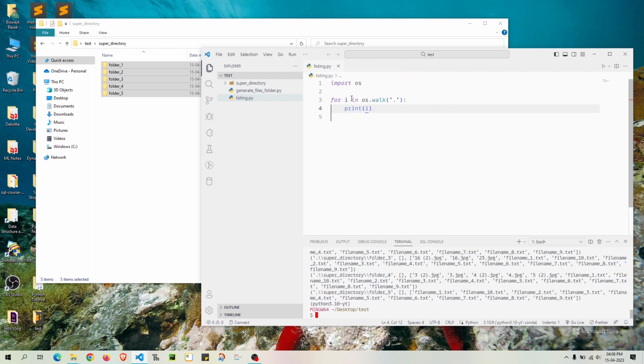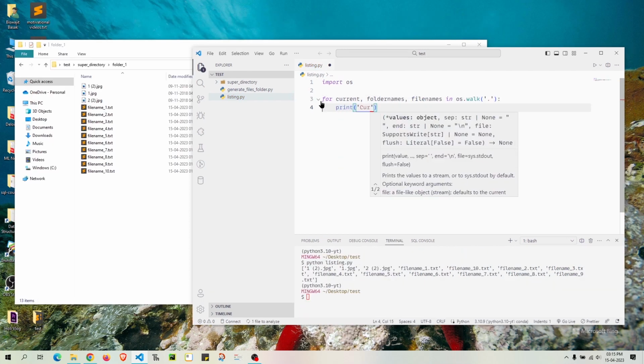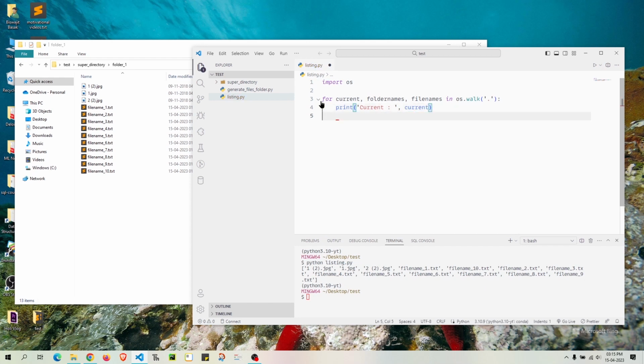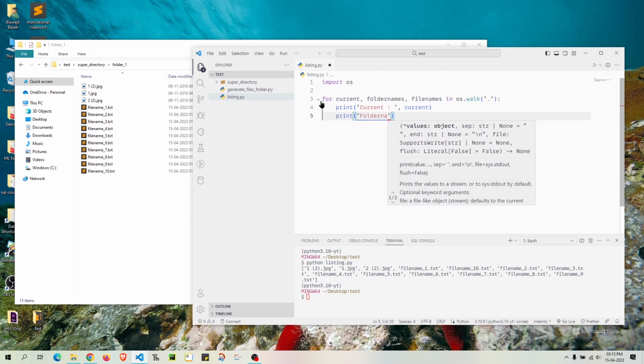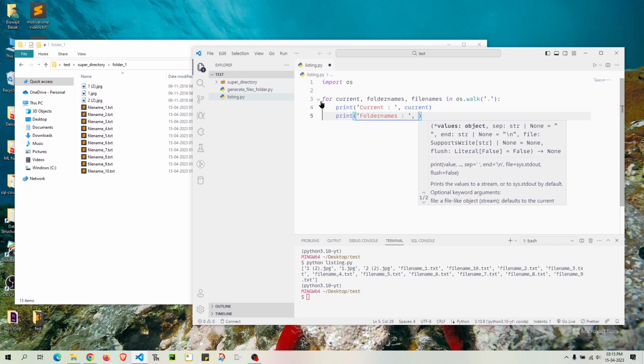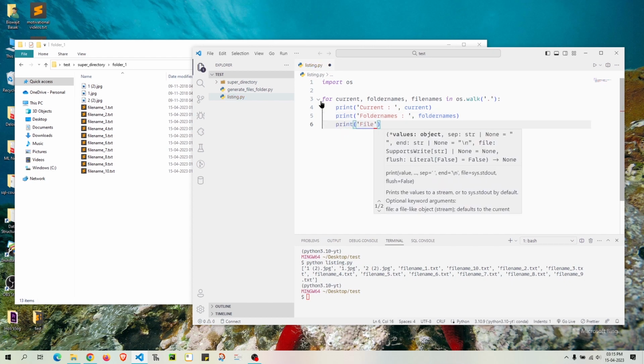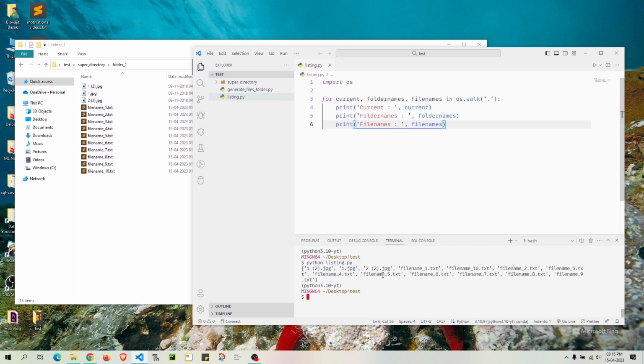So we can just type, for first we have the directory, so I'll type current, then maybe folder names because we have a list containing the folder names, and then the file names. Now I will just print the current directory that we are in, so it will be current. I'm just keeping things simple. I'm just printing out the current, the folder names, and the file names. Simple print statements, nothing fancy. I'll just execute it.